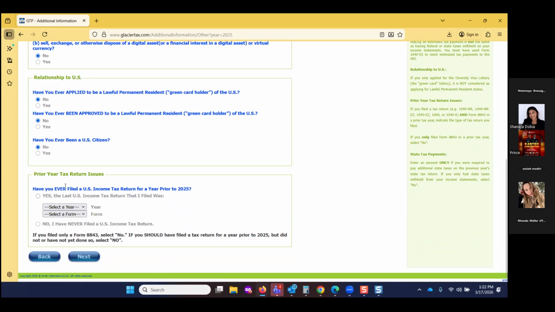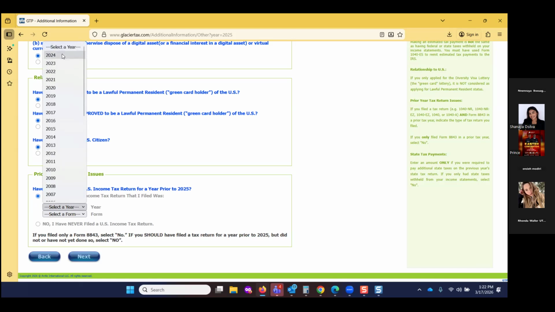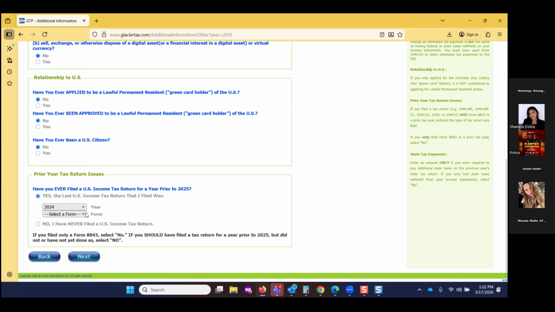Then prior year tax return issues. Have you ever filed a US income tax return for a year prior to 2025? So if last year you did file it, you say yes, I did. So here you select what year you filed, which is usually the previous year. You can only select one. So if you filed last year, you pick 2024. If you didn't file last year, maybe you filed in 2022 or 2023 or 2021, you go ahead and put when you filed your tax.